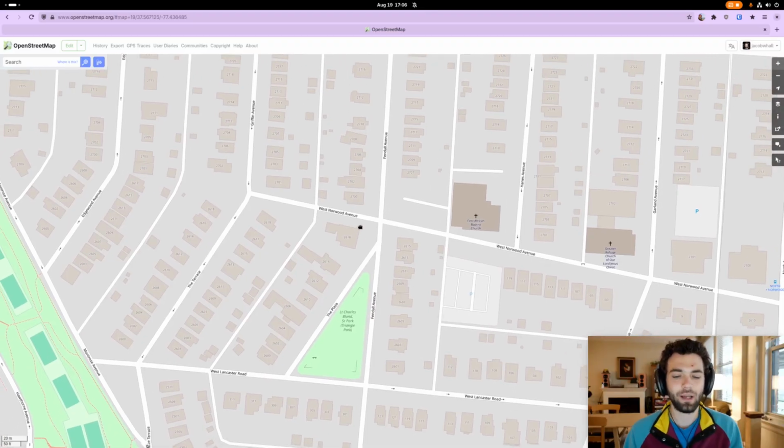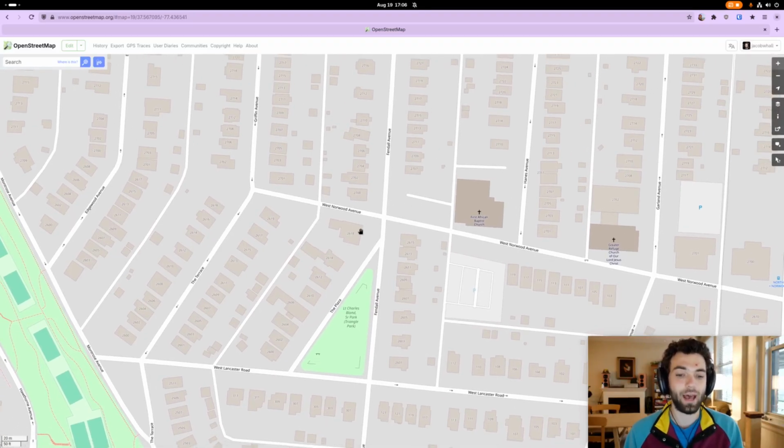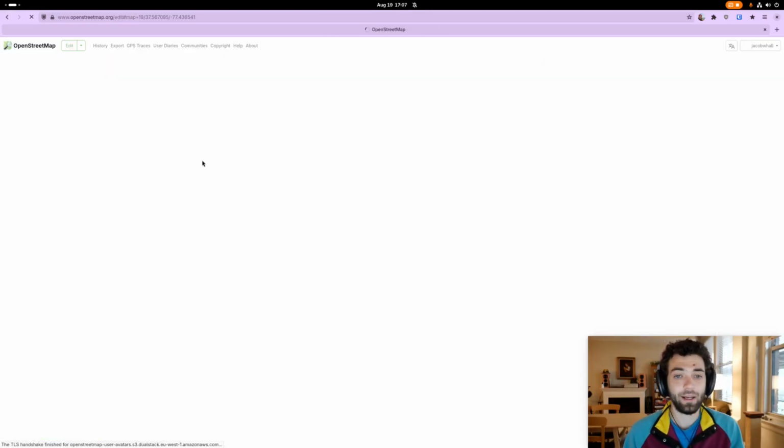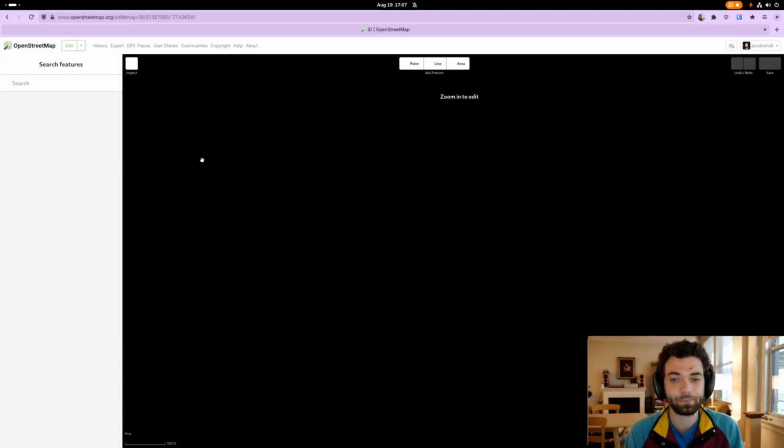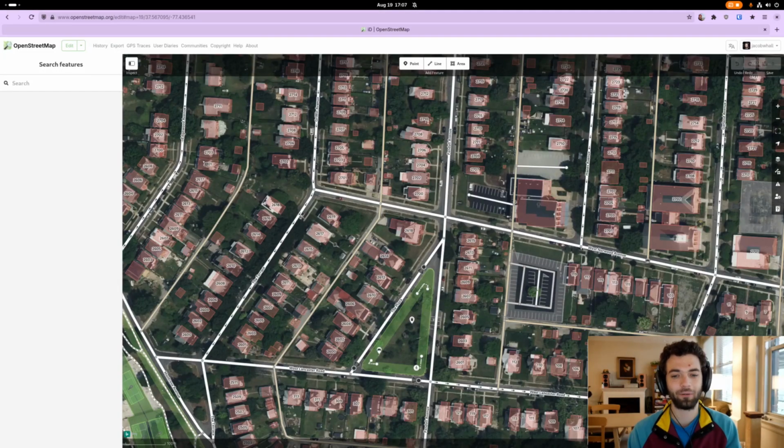Alrighty, so I've zoomed as far in as I can on this map, but we can open the editor to do a lot more than this. So up in this top left corner, we can hit the edit button. And the page is going to load for a second here. There we go. All right, so this is now the ID editor.